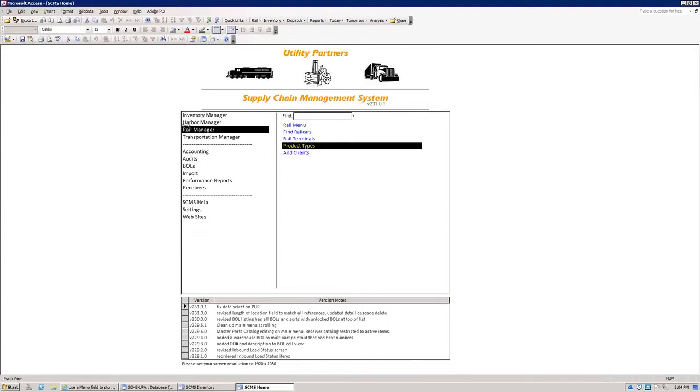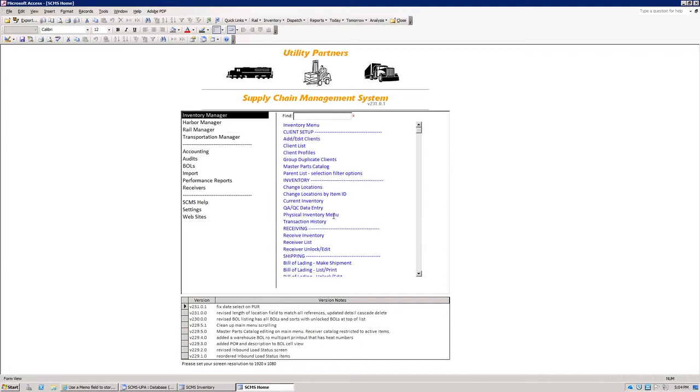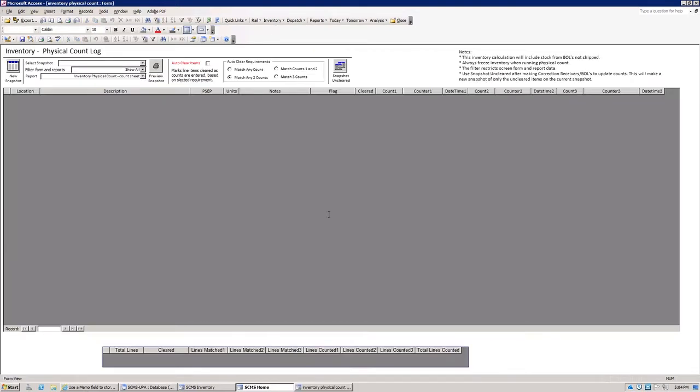We're going to take a look at the physical inventory module, and that's under the Inventory Manager Physical Inventory menu. Now this is basically a log of your physical inventory counts. It is going to start with a snapshot of your inventory, and then you put counts against that. This inventory, as noted in the upper right here, will include stock on bills of lading that have not shipped.